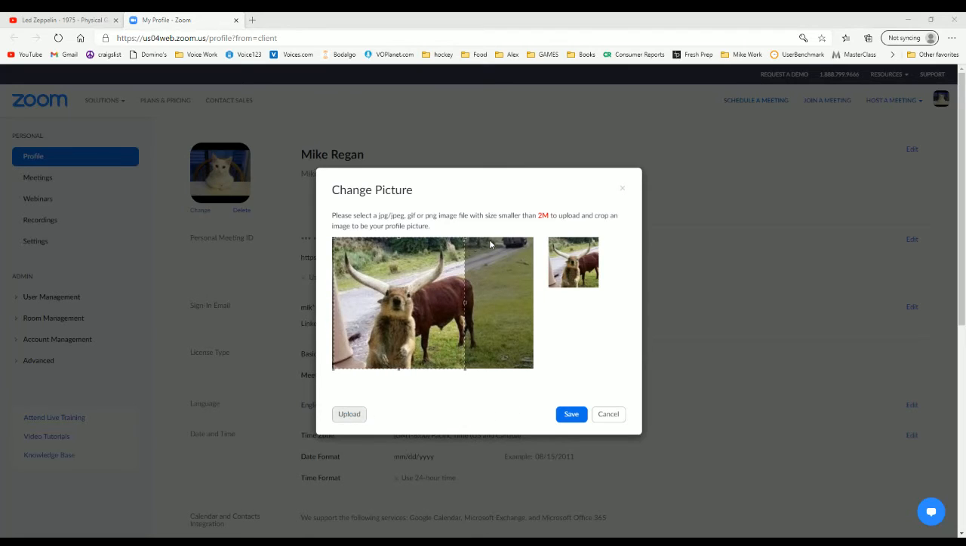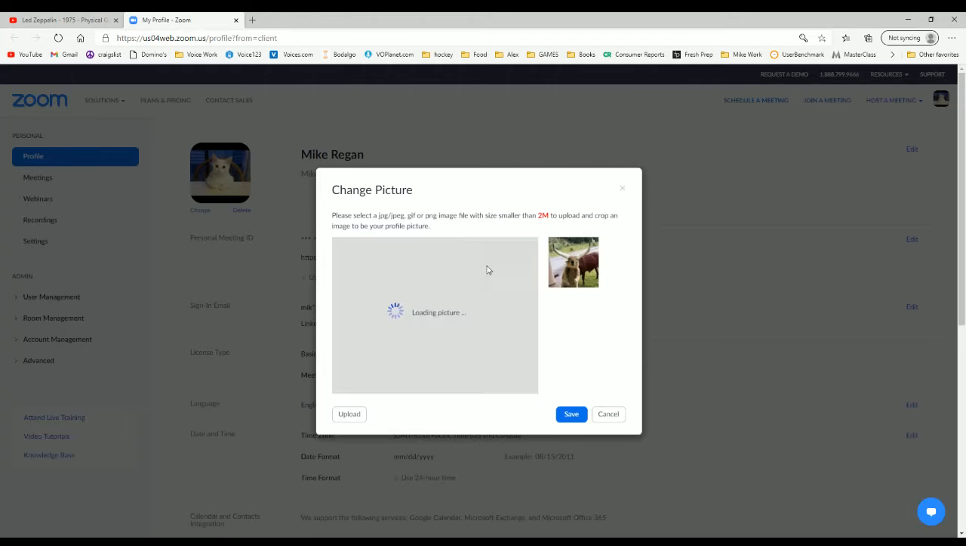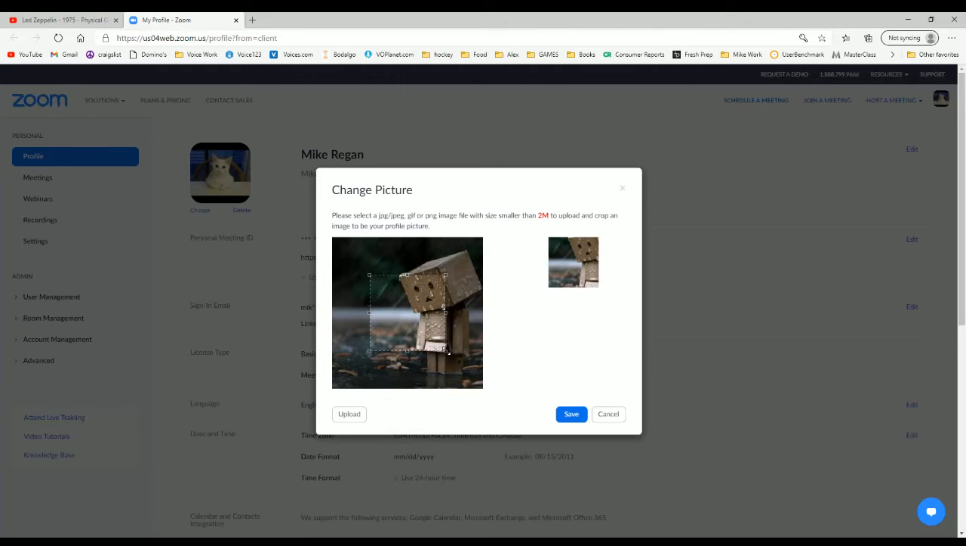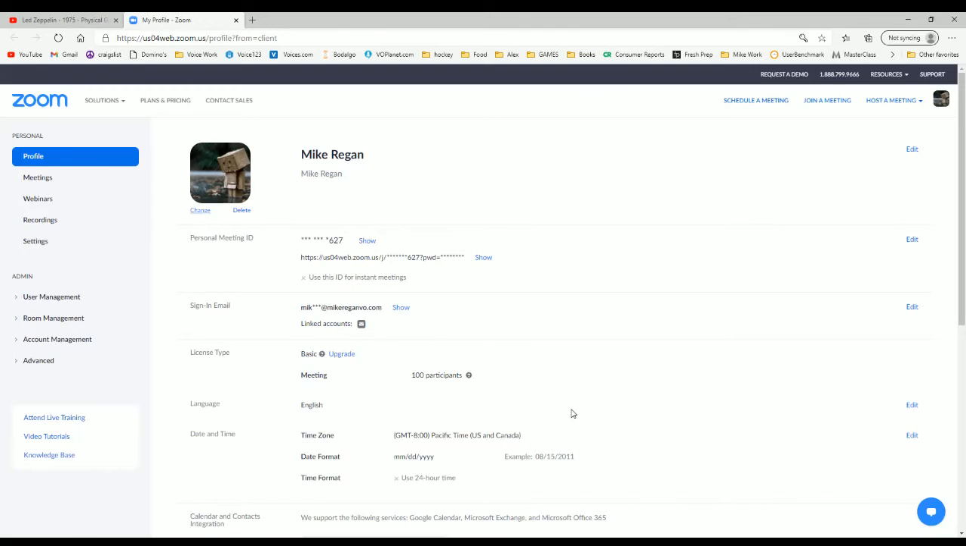Or another one I found, if you think of yourself more as a sad box in the rain, this is just another option for you. We'll just save that for fun. So now that's my profile picture. And just something to think about: you have some options out there as to where you can play in Zoom and where you can't play. Now, getting to the party itself.